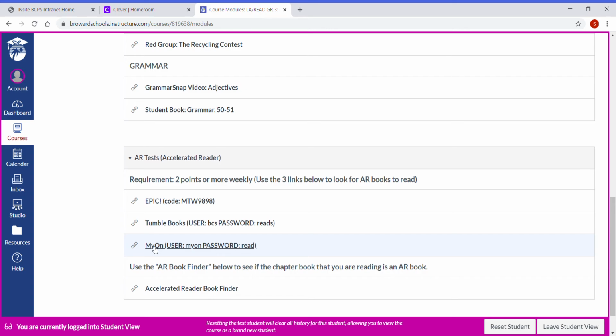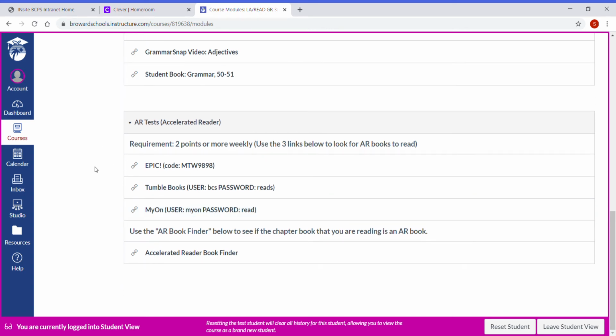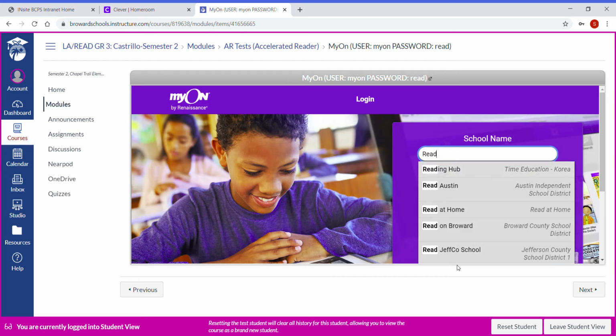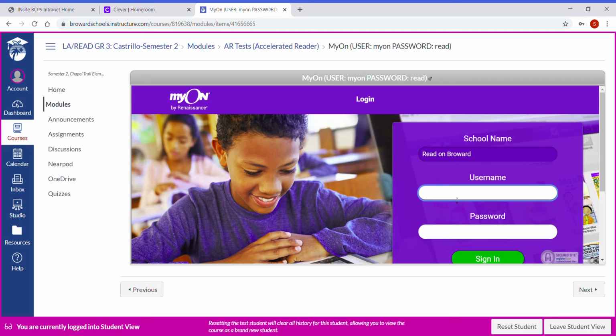On the bottom, I did put what's called AR Test. These links are links to different reading programs that the school offers for free. I can show you what each one of these looks like. Here you'll find the username and password for this. MyOn is a book site, it is online. The school name is going to be Read on Broward. The username is MyOn and the password is read.